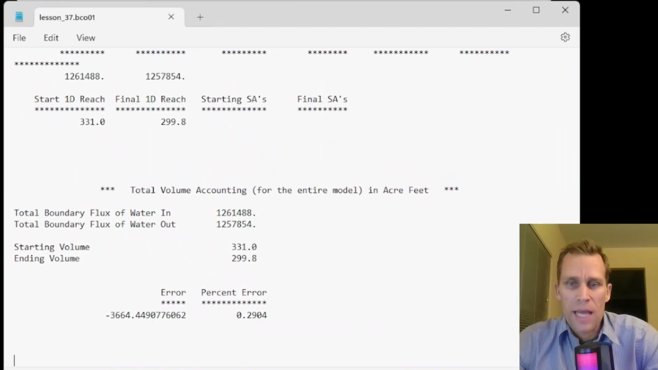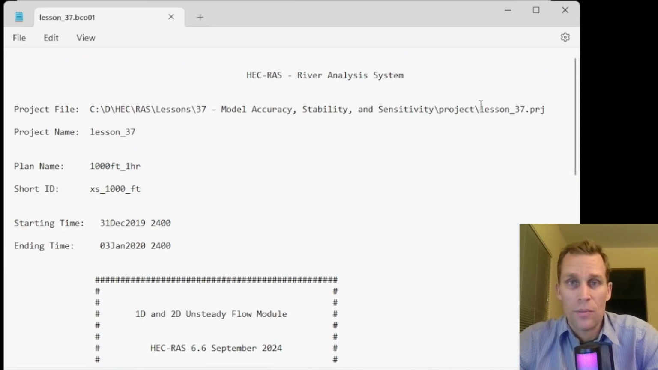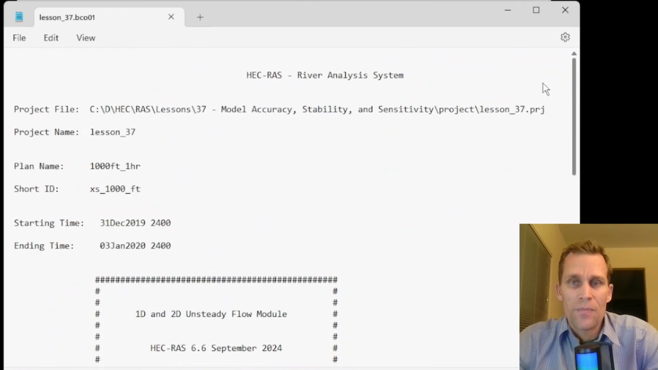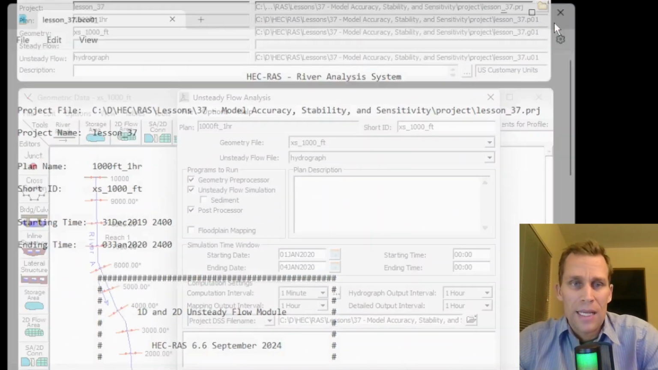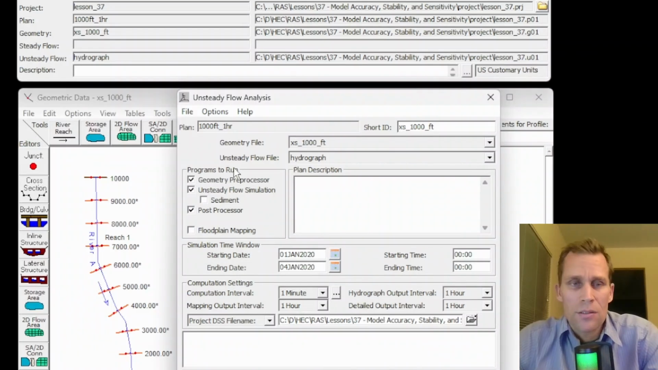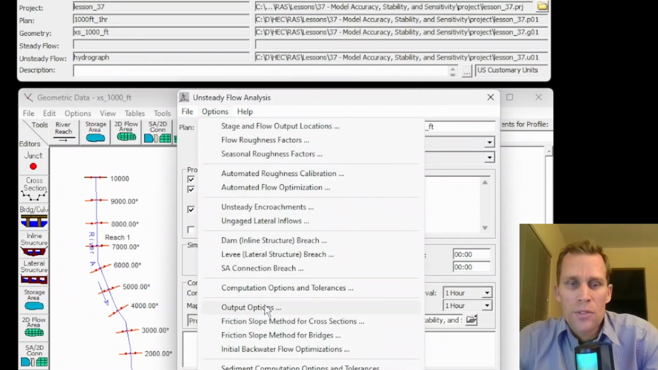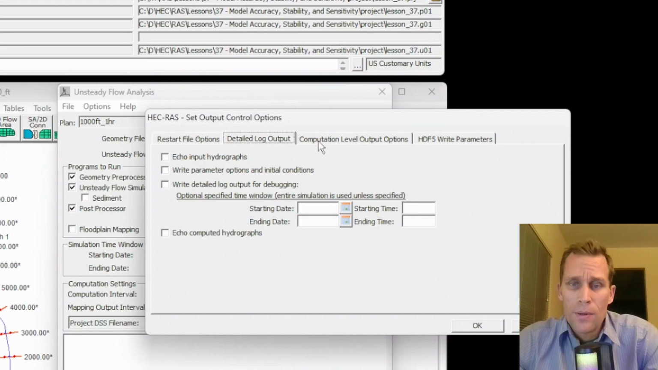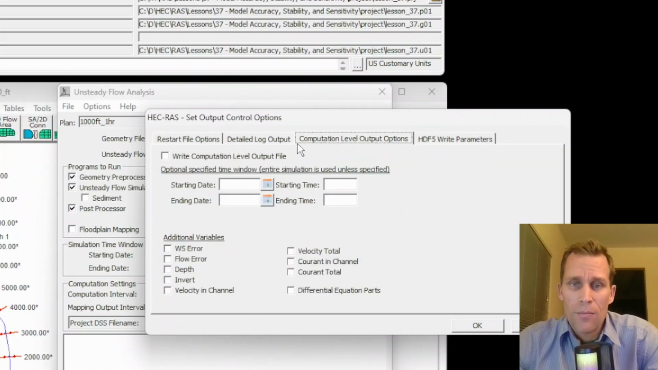This text box doesn't have a whole lot of information, and that's only because we didn't tell it to write out much information. But once we have a problem with our model and we want to export more data, this is the file where we would find it. And to export more data or debugging notes during the compute, we can come up to options, output options. We're going to look at the detailed log output and computation level output options.